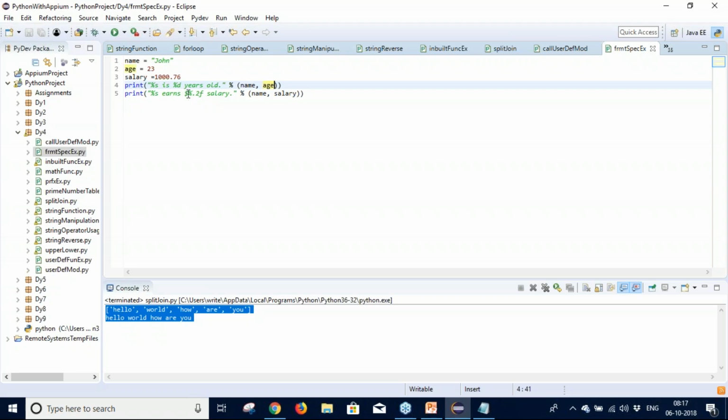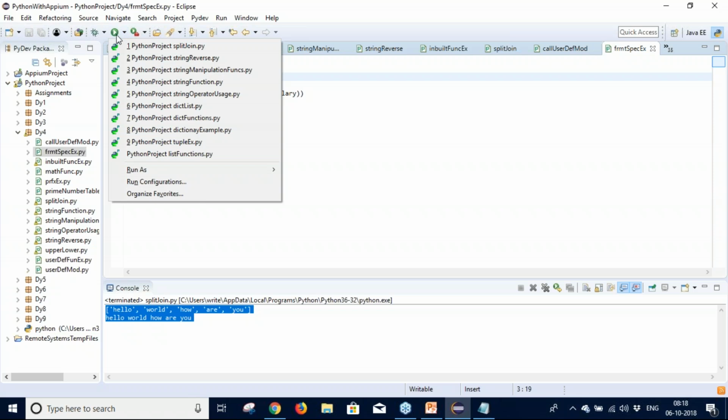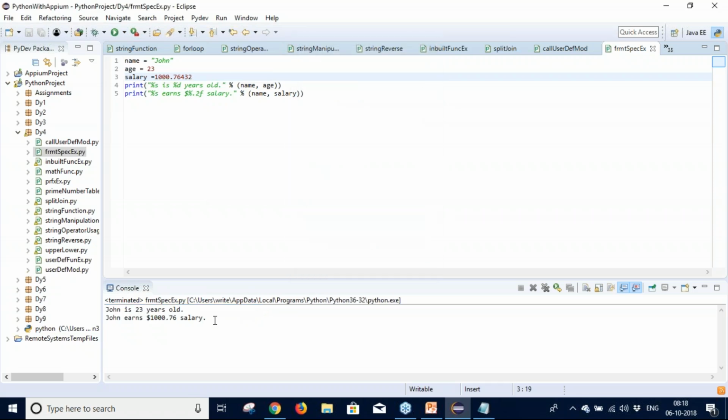Percentage %s earns dollar percentage dot 2f salary. Here it will basically print until two data points, two decimal values. So let's run this program. Okay. So even though there were lot of values after the decimal, it prints up till the first two decimal points with the help of this percentage dot 2f. Any questions?